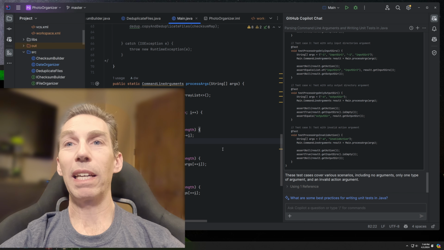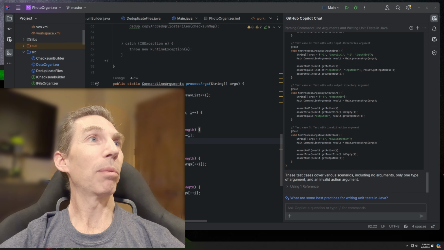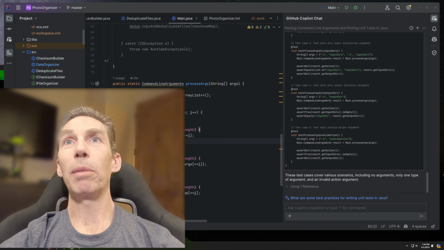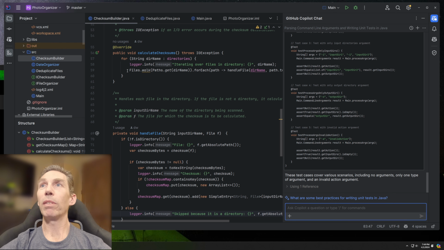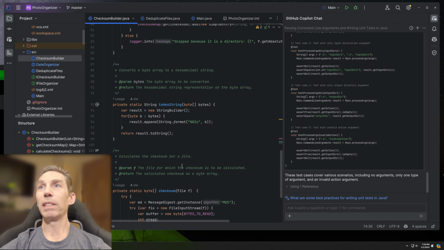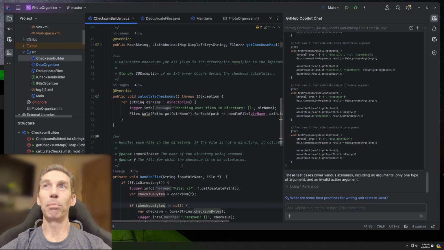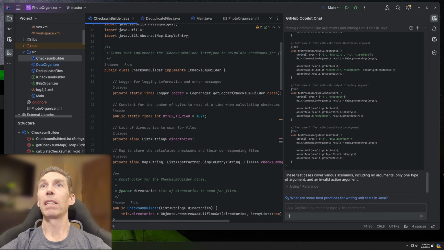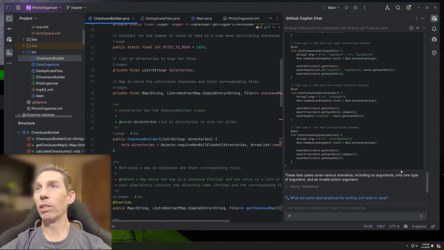Let's just jump back. I had a list of things that I want to look at. Okay, so we did the command line parameters. Let me jump into other pieces of my code. So here, this is the code I have, which basically iterates over a directory, calculates MD5 checksums, and more or less builds a hash map. So I tried to ask it some more general questions. Let's just make sure this is all set up.